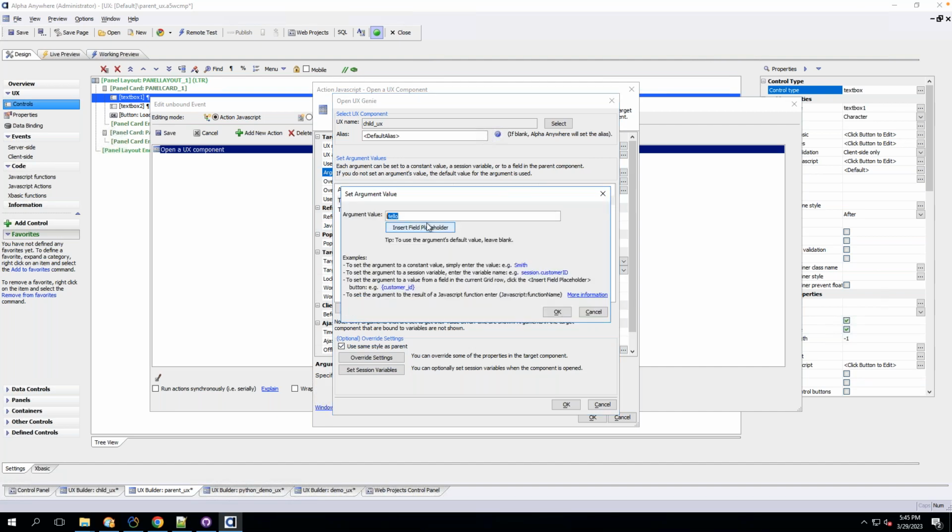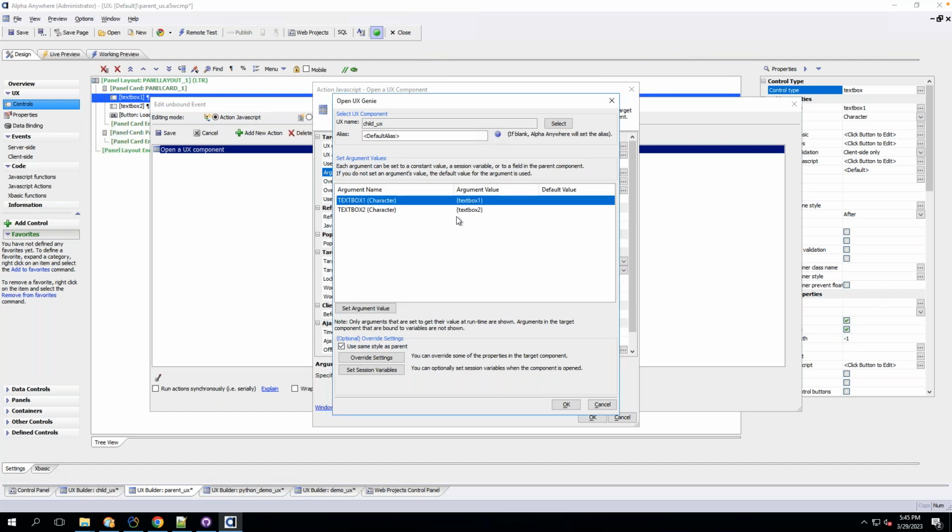But I can actually go in here and insert a field placeholder, and this gives me a list of fields that are on the parent and say, yeah, go ahead and take the value of text box 1 here, load the UX and pass into the UX that information. And again, you have what's called default value. So if this is empty or not available, then you can set a default variable there.